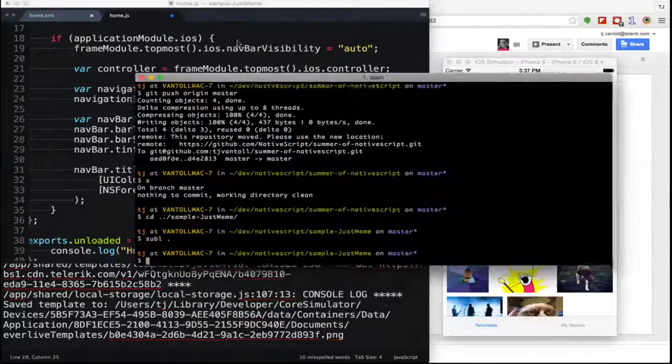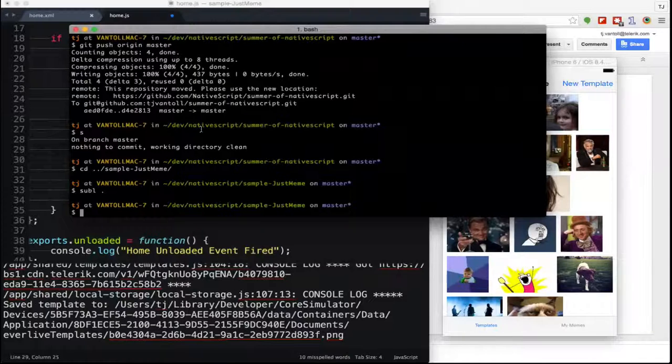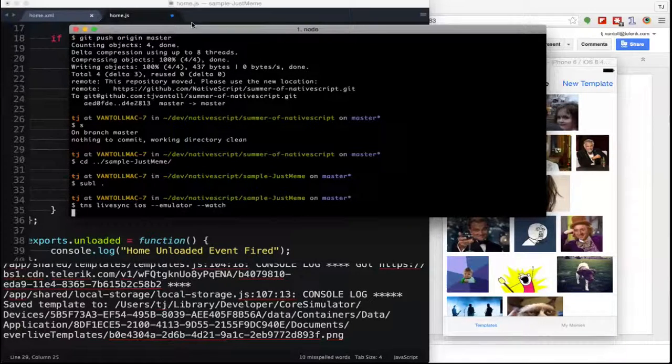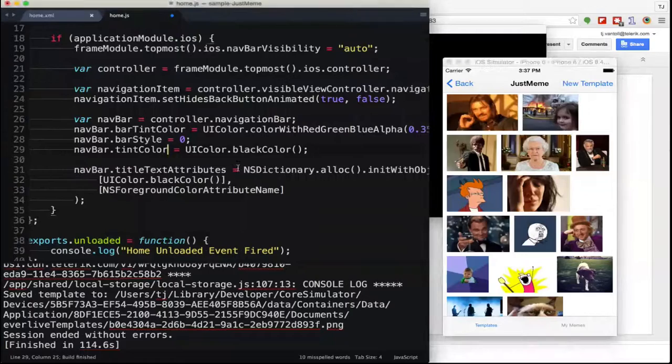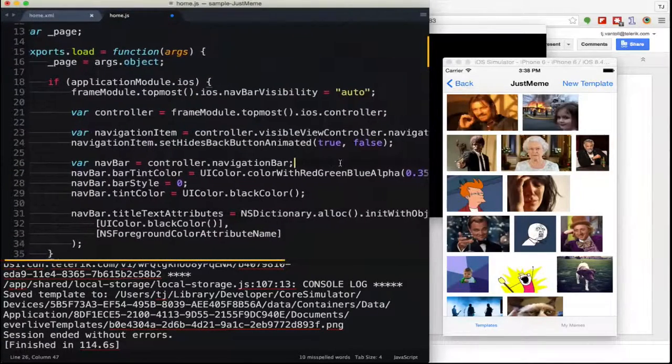Now, one other thing I want to show is another thing that's new in NativeScript 1.2, the live sync command. So instead of saving this file and heading back over here and needing to run TNS run again and taking a few seconds to launch, I can say I want to live sync iOS. I'm going to be using an emulator. And I'm also going to pass the watch flag because I want live sync to actually watch my changes as they happen here. So it takes about 2 or 3 seconds to set up the watcher. There we go. And assuming I didn't fat finger something here, I should be able to save.